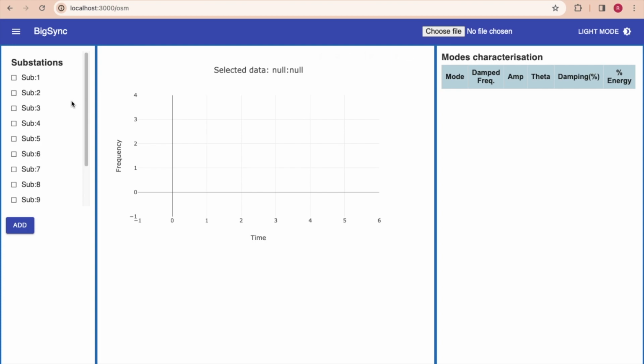So we can see here that we have three different panels. In the first panel we have options to select a substation and a particular line of that substation. In the second panel we can plot data of that substation and that line, and in the third panel whatever results we are getting are shown here. As of now no data is selected, so everything is null here.